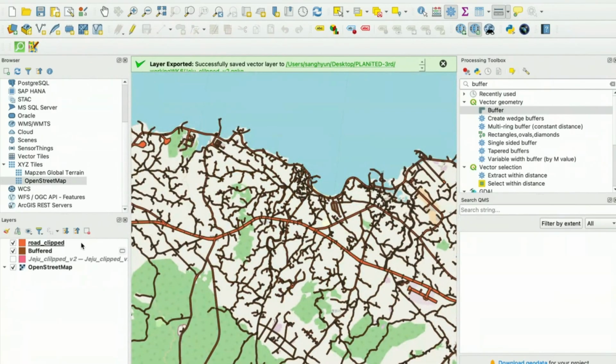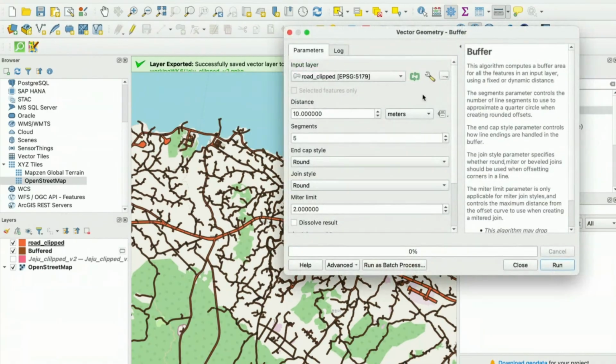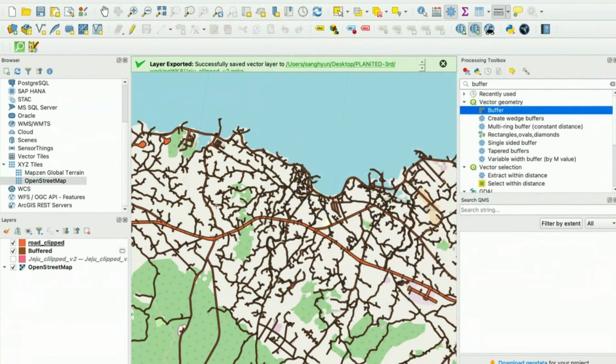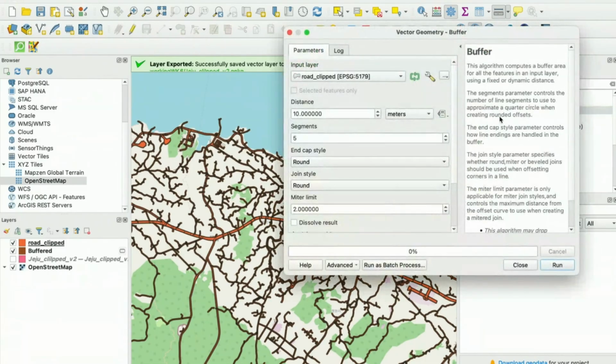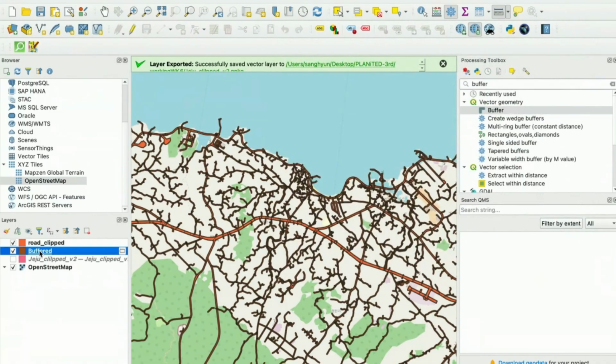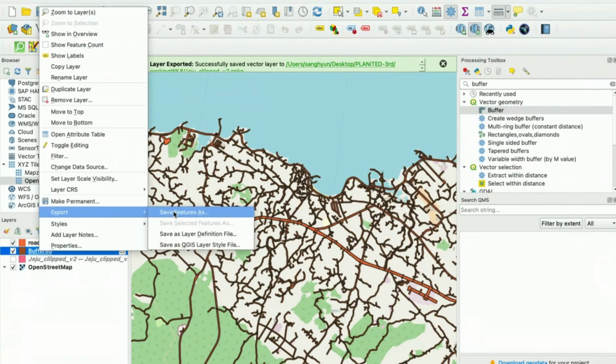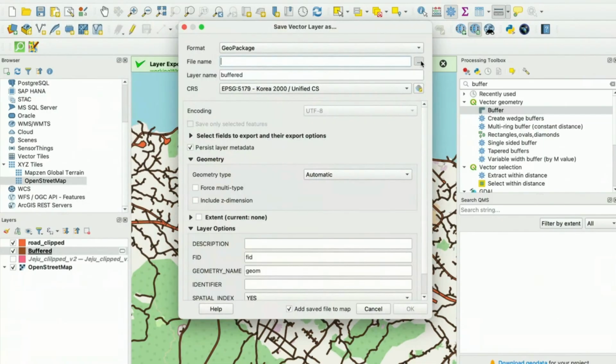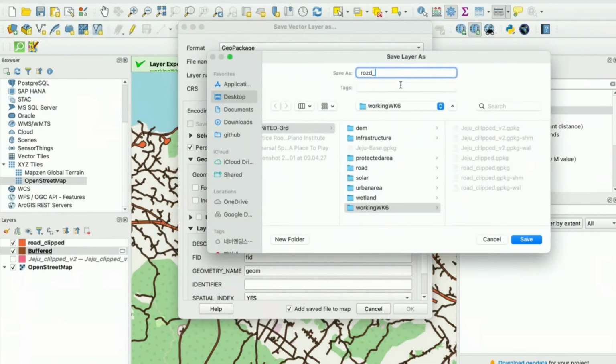Is everyone here? How are you guys doing so far? Or do you want me to do it once again? Let's just do it once again. Okay, let's go to buffer and then choose road clip and then distance 10 meters and then run it. Then you have this. Then we are going to save this buffered layer as something else: Road buffered.